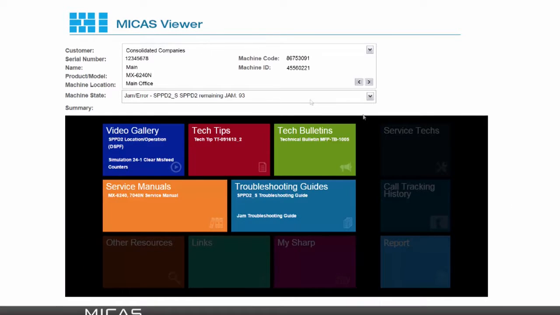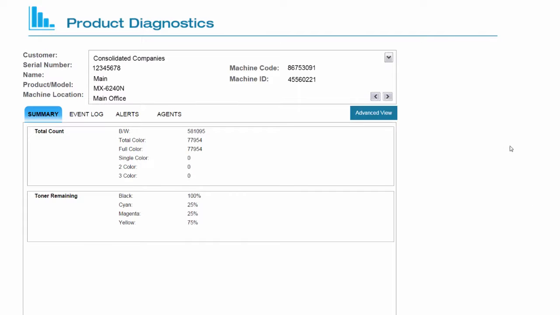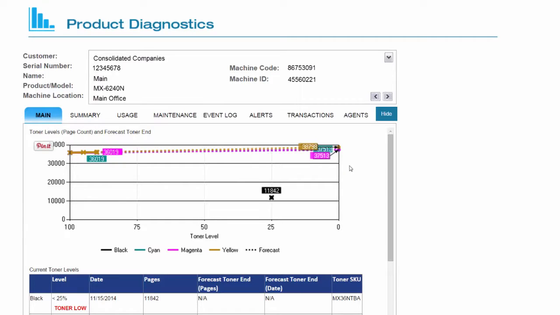The next option we're going to look at will be product diagnostics. Product diagnostics is a great tool to help you really understand how your machines are behaving. When you come in to product diagnostics, you see customer, serial number, name, product model, machine location, and a series of tabs: summaries, event logs, alerts, and agents. We also have an advanced view tab that I'm going to select.